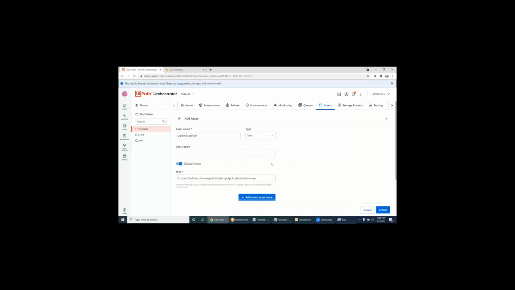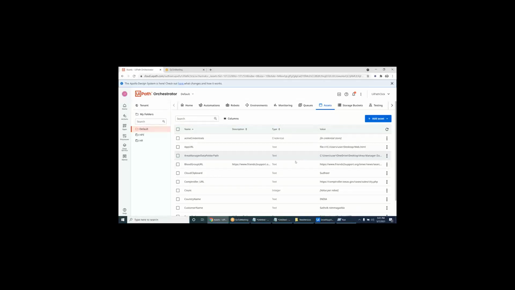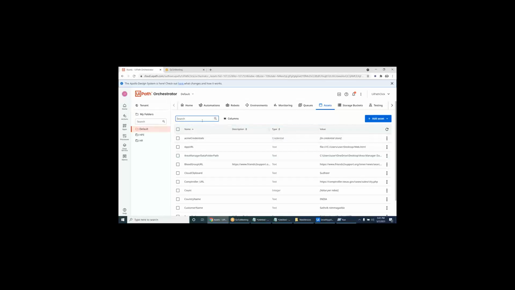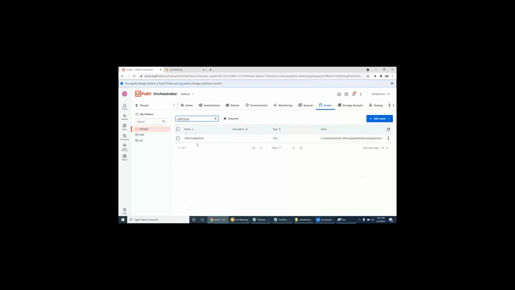Okay, let us see this one and click on create. So it's created: UiPath demo app. It is going to be created just now. Let us see. UI demo app. Yeah, UI demo app. Just copy this asset name and go here.